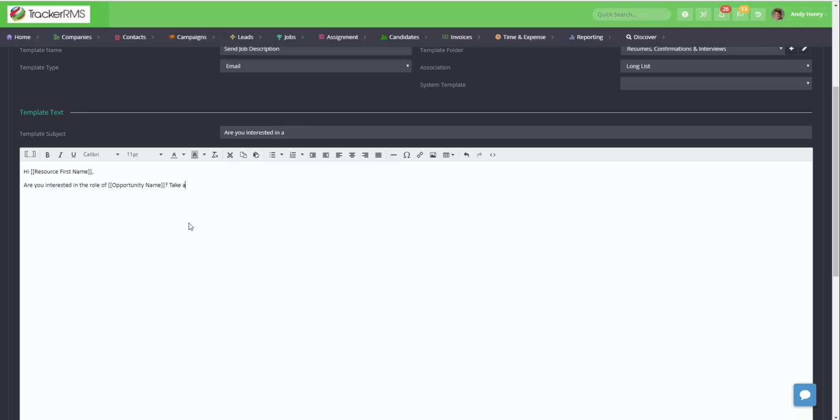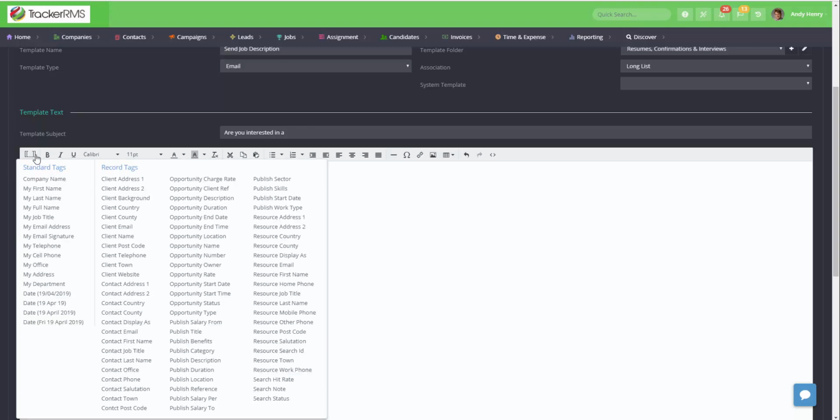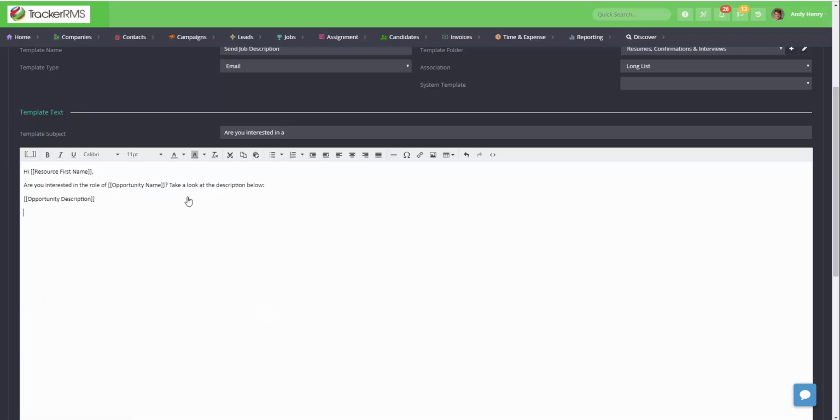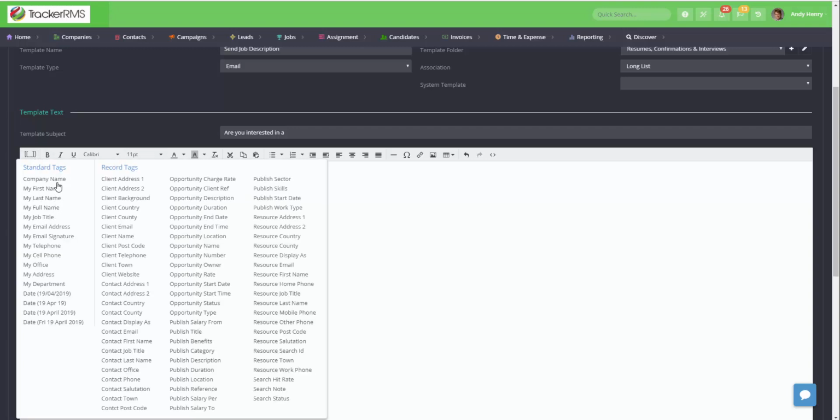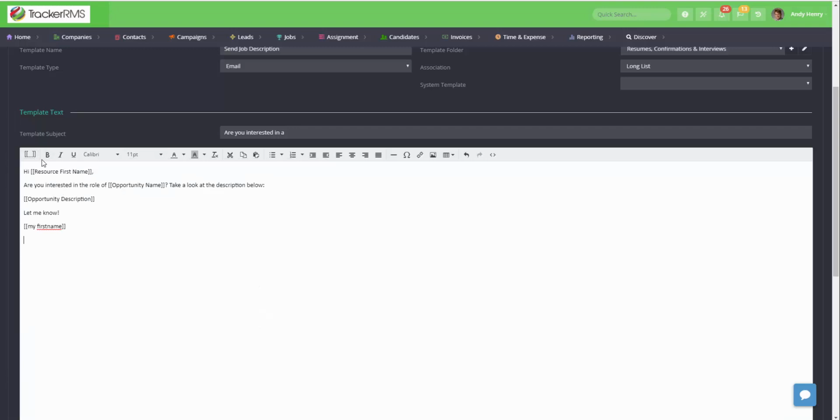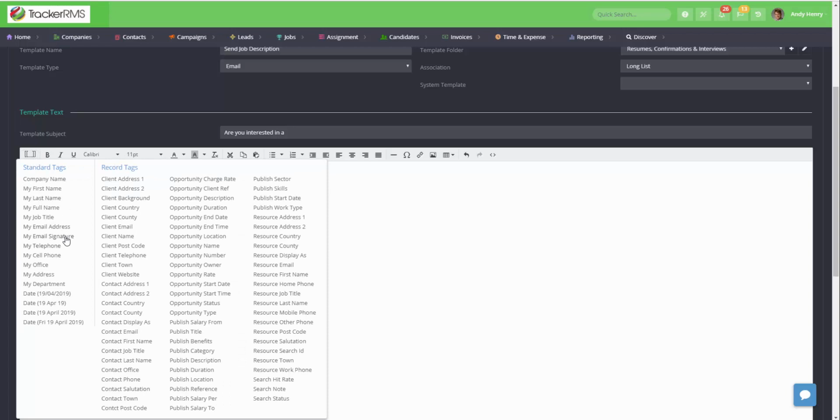And then we can say something like, take a look at the description below. And then we can do something like this and add in the job description using that same tag button. There it is. Then you can say, let me know. Then we can add in a couple tags like my first name and then my email signature.